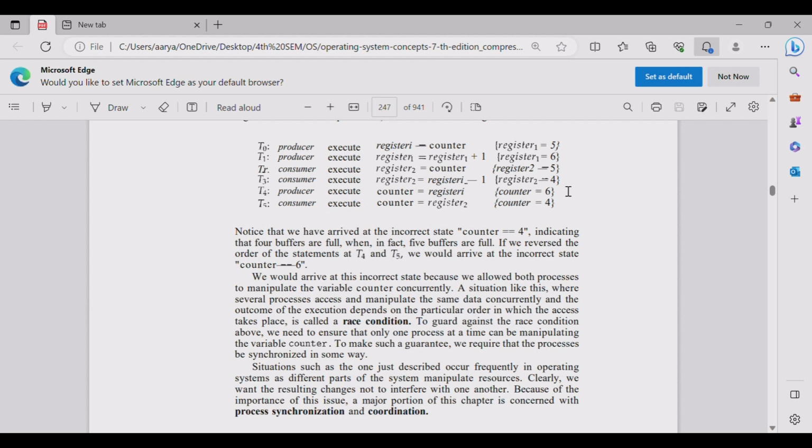To guard against the race condition above, we need to ensure that only one process at a time can be manipulating the variable counter. To make such a guarantee, we require that the processes be synchronized in some way. Situations such as the one just described occur frequently in operating systems as different parts of the system manipulate resources. Clearly, we want the resulting changes not to interfere with one another. Because of the importance of this issue, a major portion of this chapter is concerned with process synchronization and coordination.